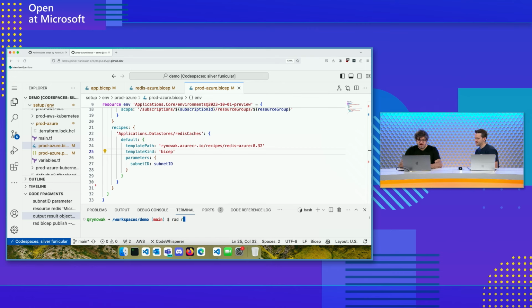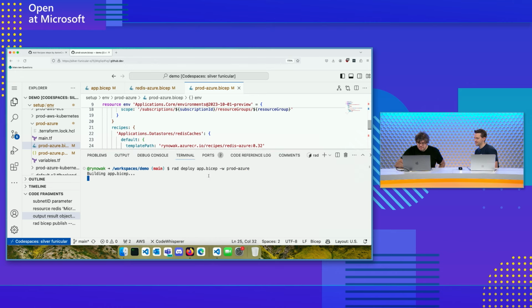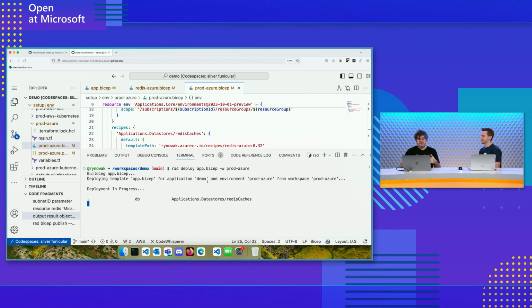So I'm going to do a rad deploy app.bicep, and I'm going to do that with our Azure environment. And what's happening here once you run that command? Now what's happening here is Radius is going to take that bicep file and hand it over to Radius itself. You can see that we've got deployment in progress for the Redis cache.